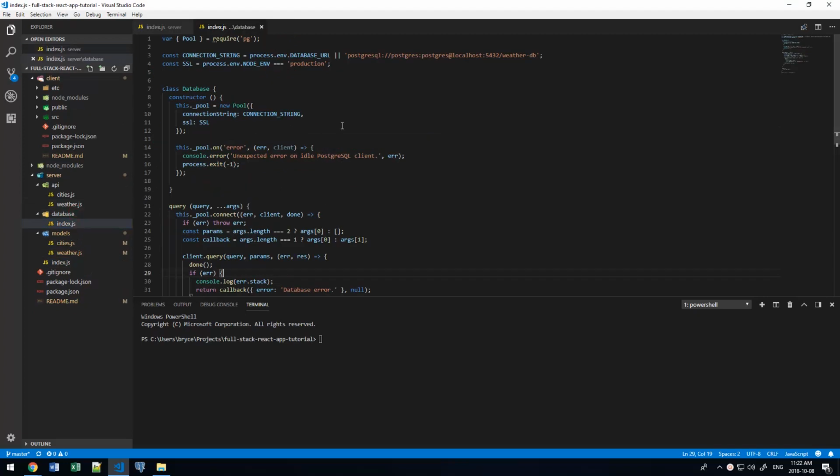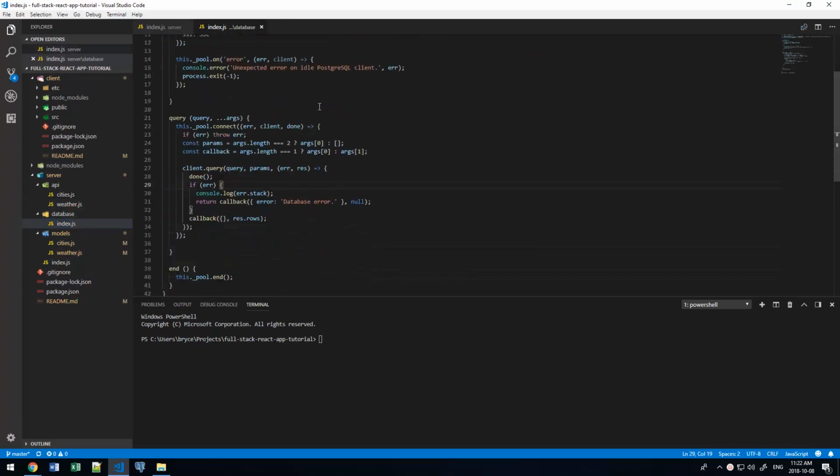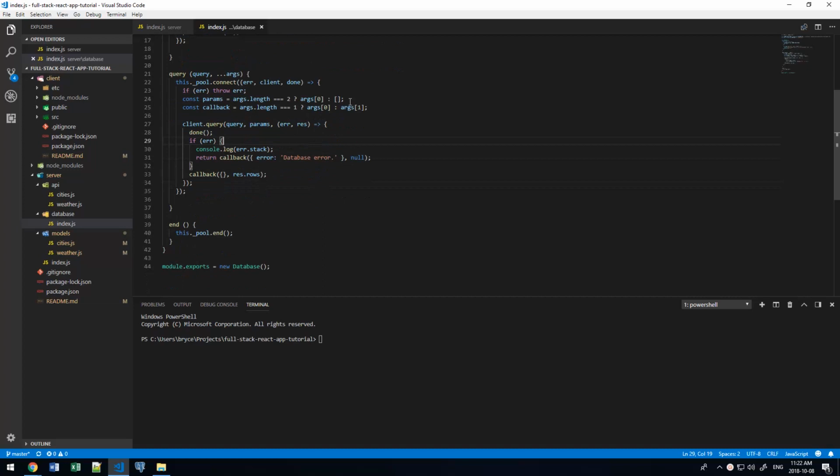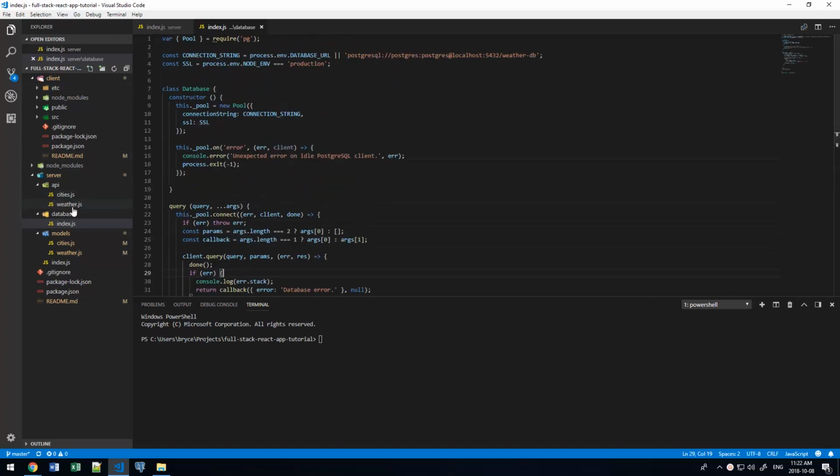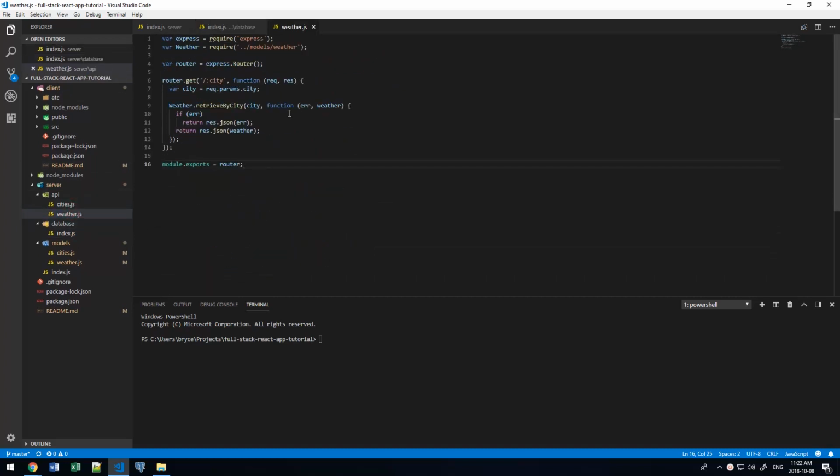Moving on to our database class, I believe, this file we used arrow functions in this file. The weather.js file in our API folder. Okay, another couple examples here. So get rid of function, add in the arrow, get rid of function, add in the arrow.